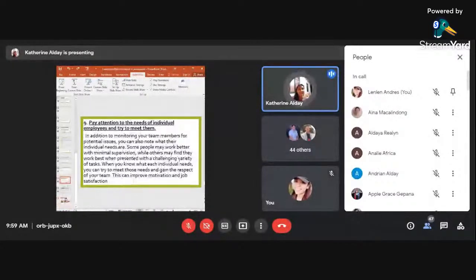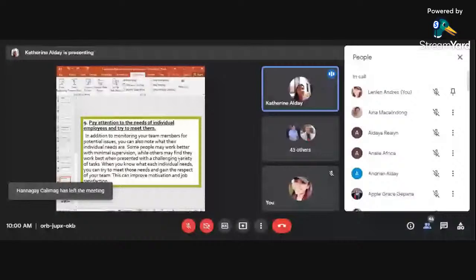Pay attention to the needs of individual employees and try to meet them. In addition to monitoring your team members for potential issues, you can also note what their individual needs are. Ano ba ang pangangailangan ng aking mga tauhan? Some people may work better with minimal supervision, while others may find they work best when presented with a challenging variety of tasks. Siyempre, dapat alam natin yung kahinaan, kalakasan ng ating mga kasamahan. Kung saan siya magaling, doon mo siya ilagay. Kung mahina siya doon, pwede mo siyang isama sa malakas din para matuto siya. At least alam natin kung ano ang kahinaan nila at kalakasan.